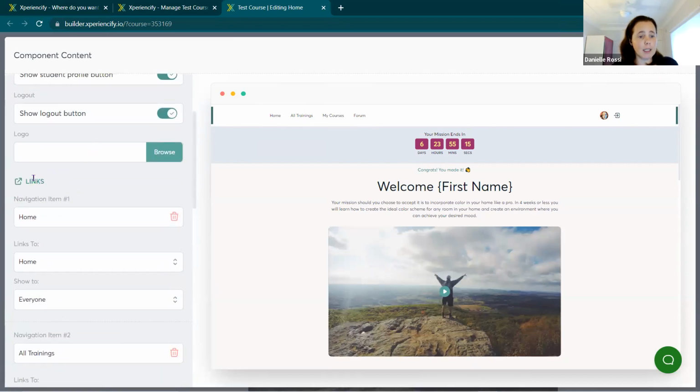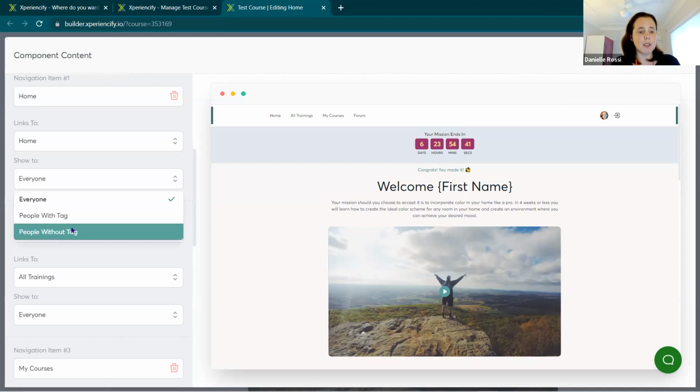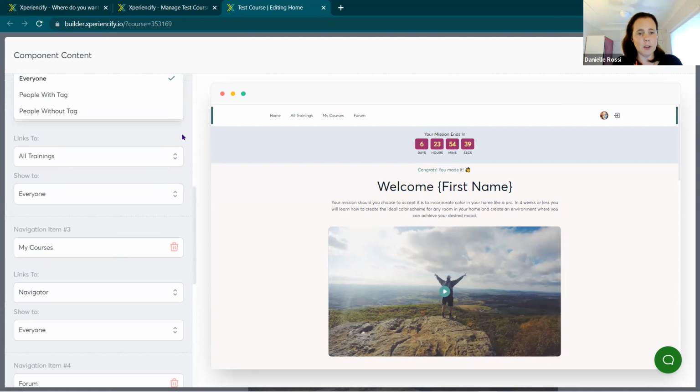And then where the links are, which are these things, home, all trainings, my courses, forum, you can have anything you want here. You can have them linked to external things like your website or whatever, or internal pages within your course. You can add as many as will fit along there, but remember not to overwhelm your students, so be selective. Home is what the actual text will display, and then that's where it links to, and then you can choose whether to show it to everyone, people with a tag or people without a tag.